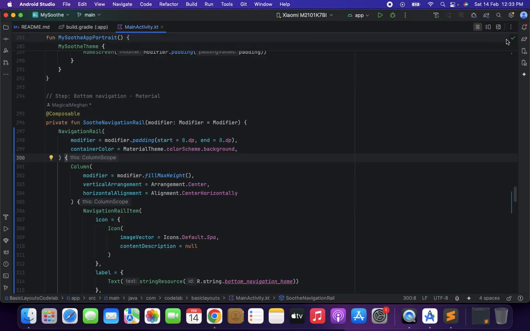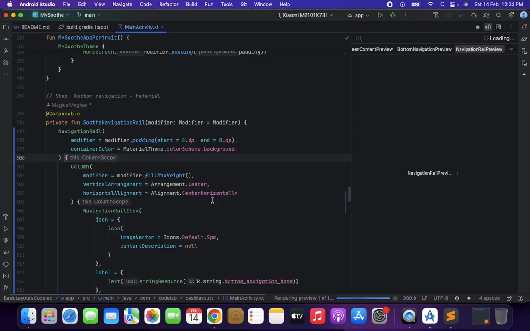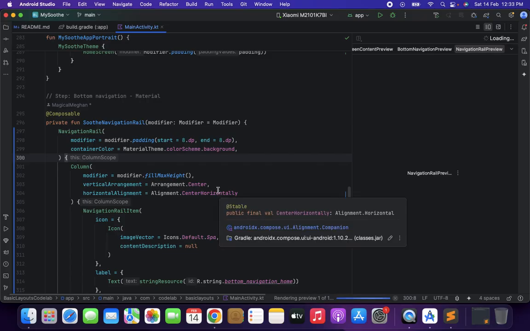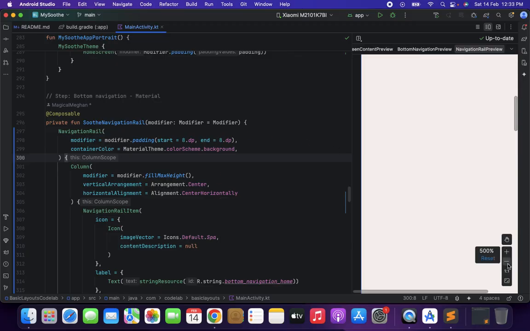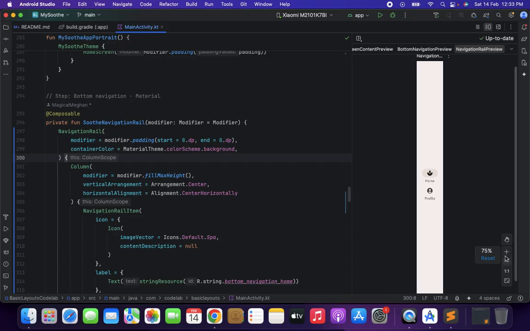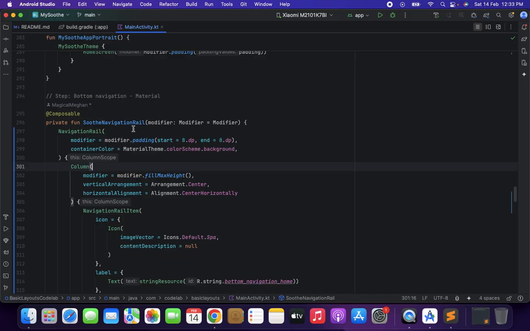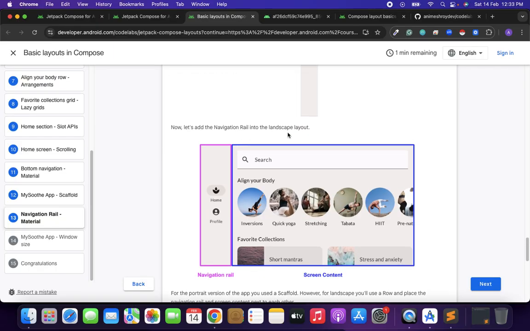Let's look at the navigation rail preview. See, it's looking awesome, right? Navigation rail is completed. So now let's add the navigation rail to the landscape layout.